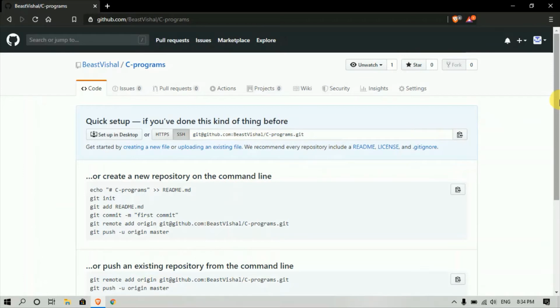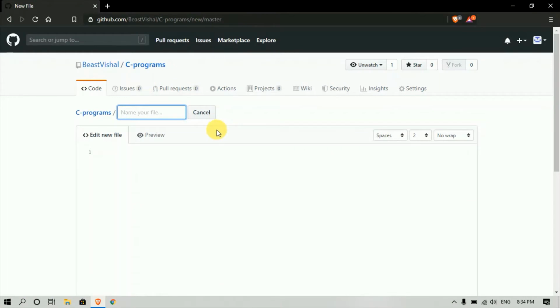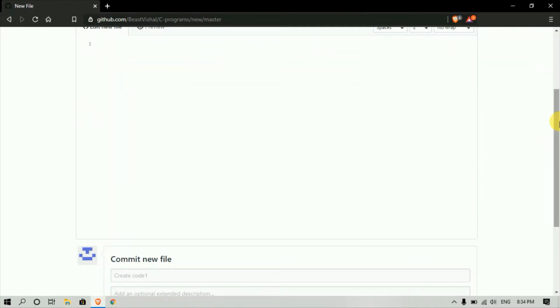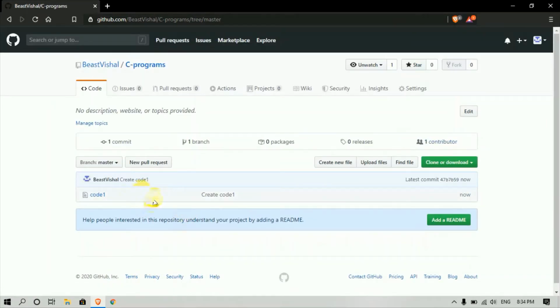So once you are done with your repository, to import or upload code in your repository, you have to go to create a new file. So here is the code section. Here you can give the name of your code, like code 1. I'm keeping this file blank, so I can upload my original file directly. So go to commit new file, and now you can see your file is here in the repository.